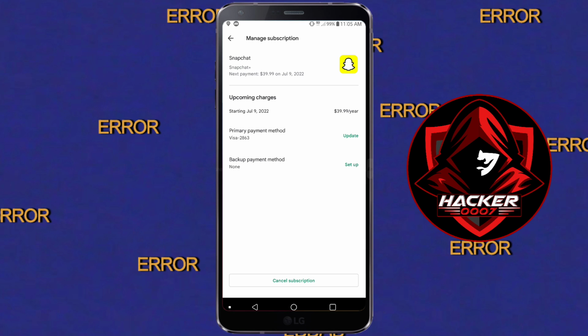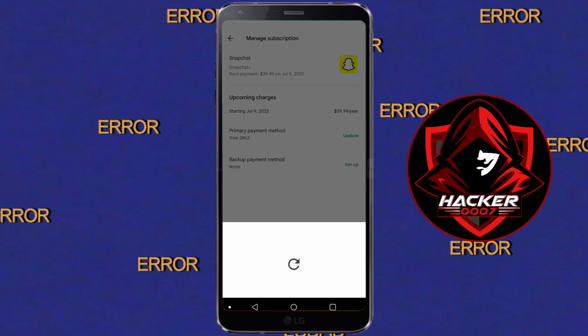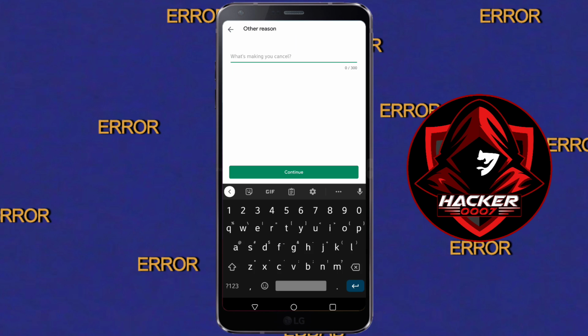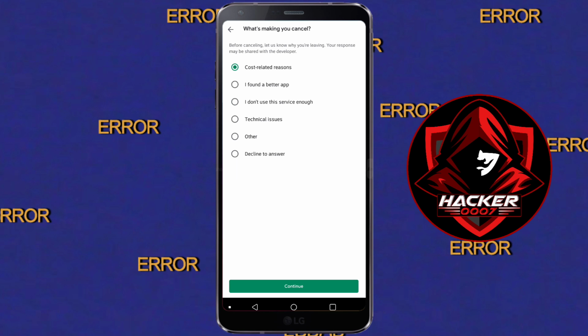So as you can see here, you could update the payment method, you could add a backup payment, but the option that you'd want to select is cancel subscription at the bottom of the screen. So tap on cancel subscription and then you'll be prompted for the reason as to why you'd want to cancel your subscription. You could select any reason here. I'm just saying cost related reasons.